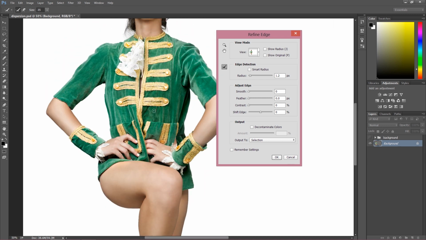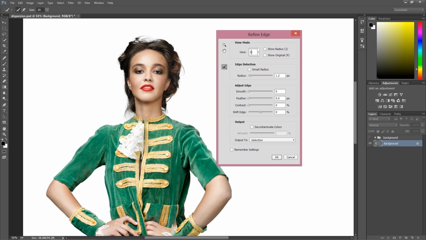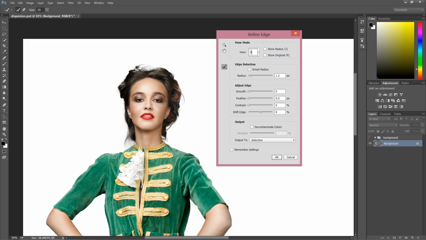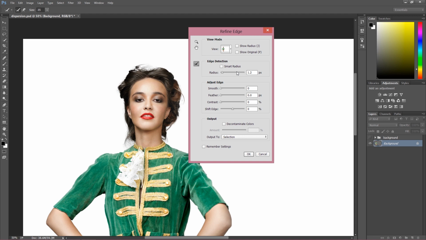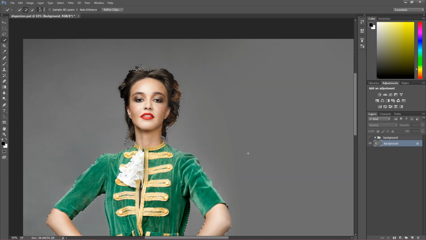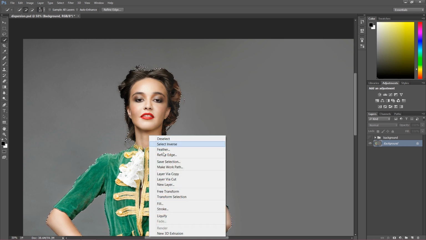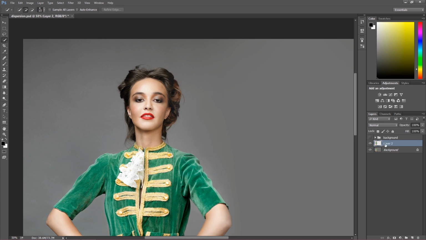Other parts all look really fine. I cleaned the hair, I took care of the edges, I believe. Some of you can do this better, but as we don't have the whole day for this tutorial, I did as much as I could. Then after you finish, just press OK. Our model is still selected. So now right click, layer via copy.